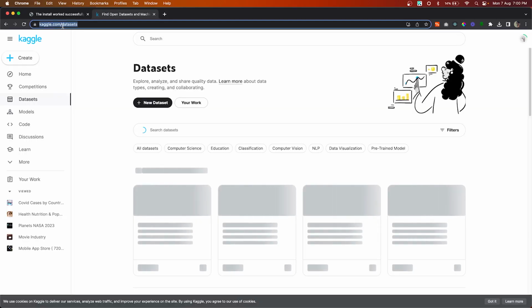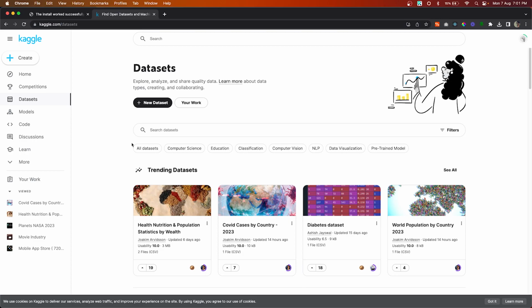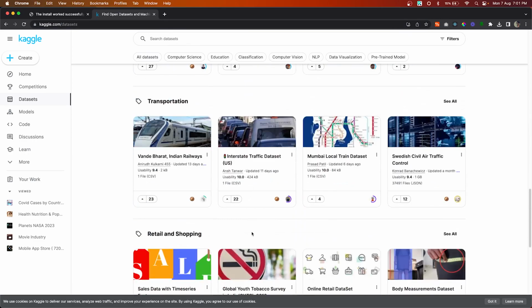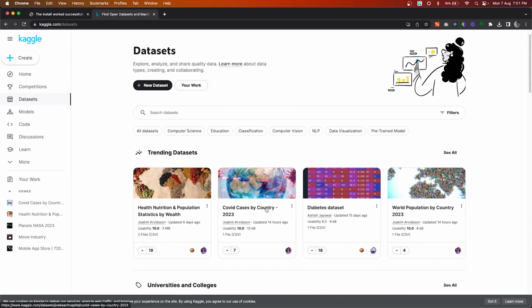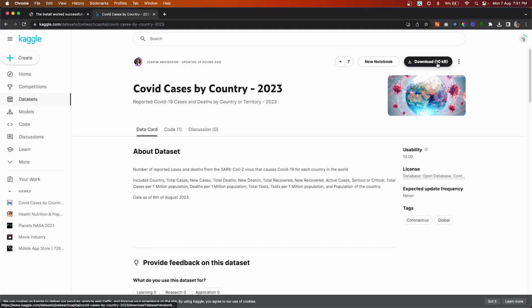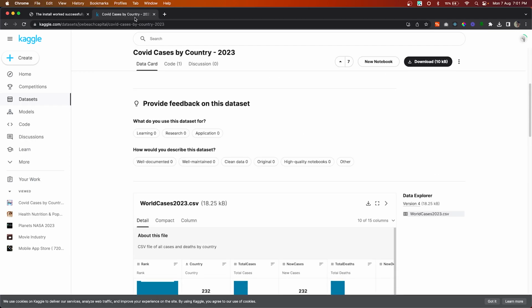All right, so kaggle.com and /dataset. You will get a lot of datasets here. You will get all kinds of datasets for free. If you want a COVID cases dataset or a diabetes dataset, you just click here and download it from here. Okay, so yeah, that is there.